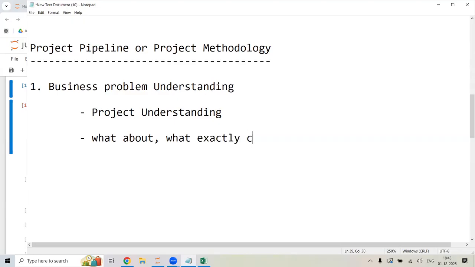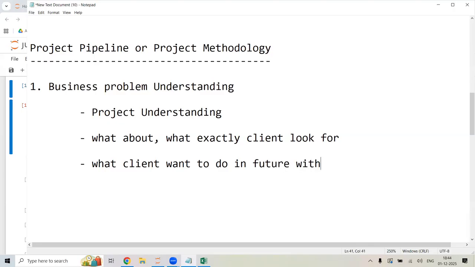What exactly does the client look for? What do they want to do in the future with my work? So what exactly are they going to do? First, we should know this. To understand this alone, it will take 1 week of time, guys.